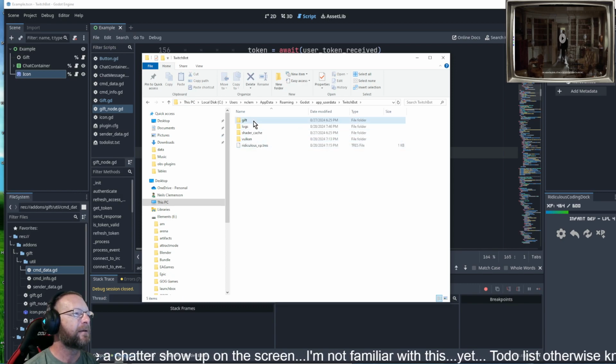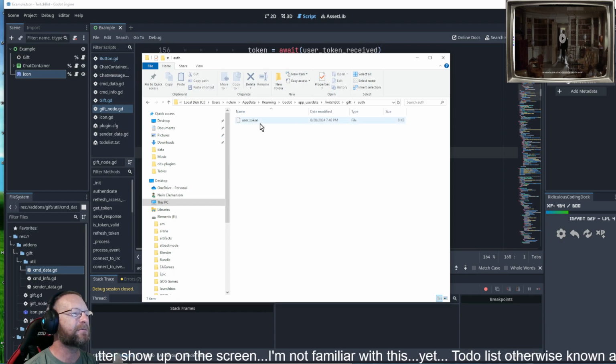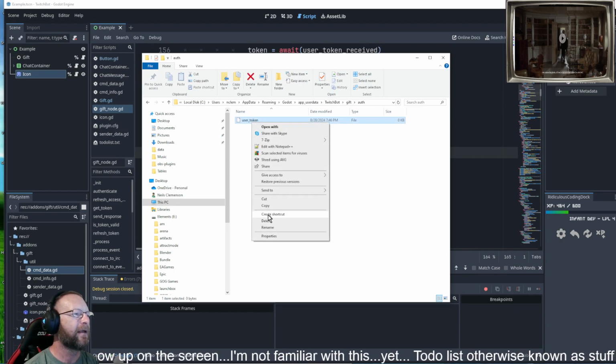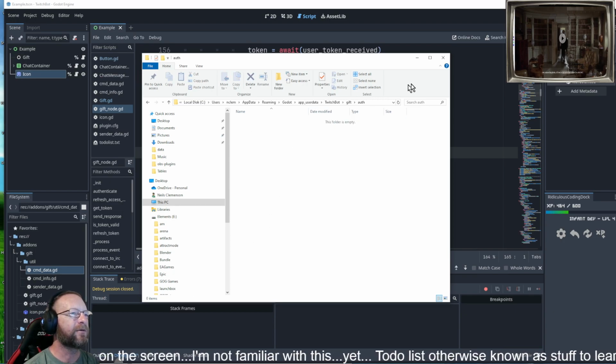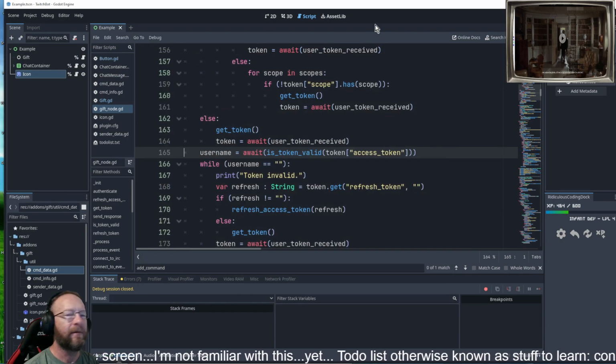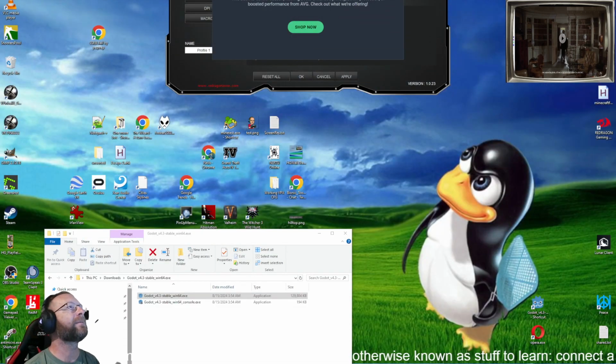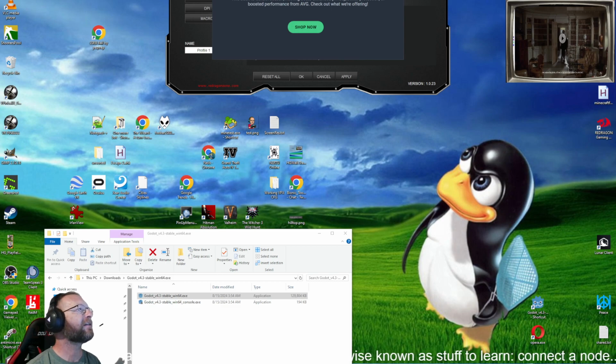Twitch bot. Gift. Authorization. There's where the user token is. I'm going to right click and delete it, so there's no user token there now. I'm going to move this away for a little bit because I've got to check the authorization text file.